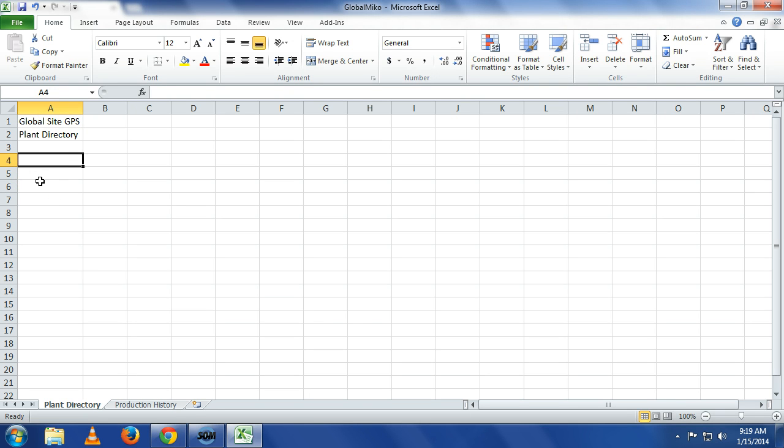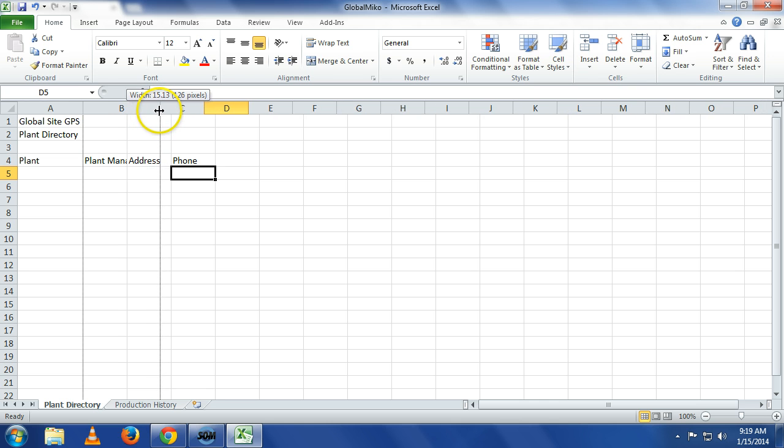Okay, so it's asking us to enter some data in here. So let's just put in one row of the data. I'm not going to make you guys add all this. But let's put in plant manager, address, and phone. It wants column B to be 15 characters, so we can make that 15 characters.